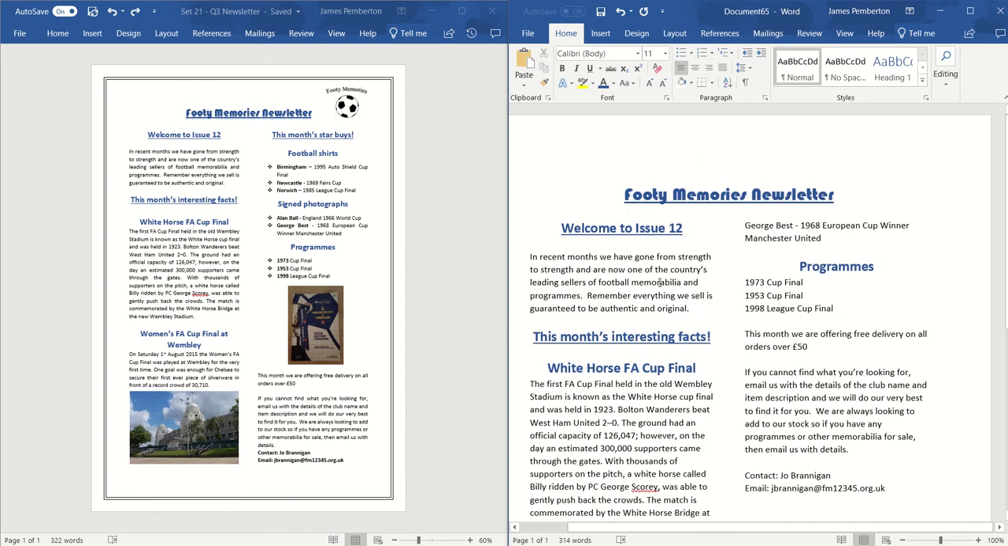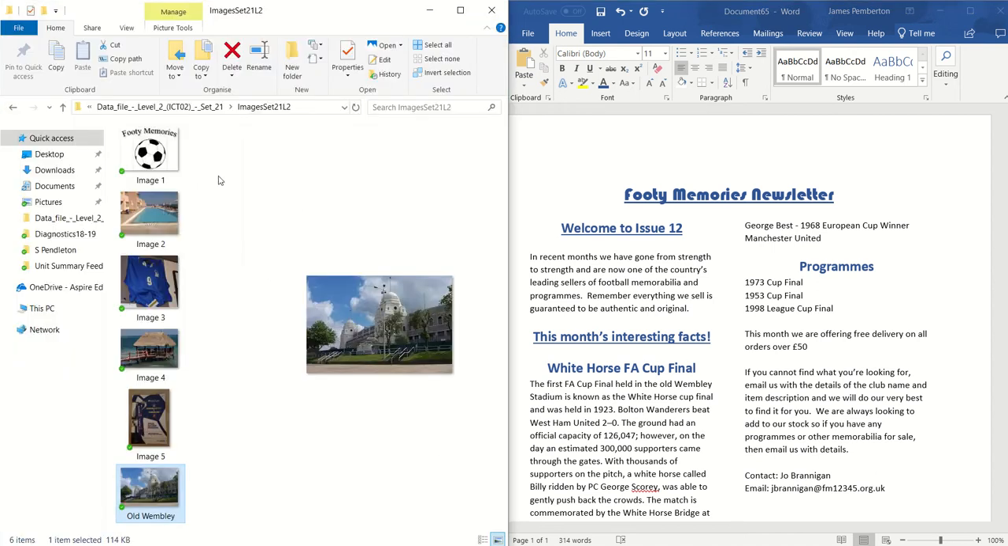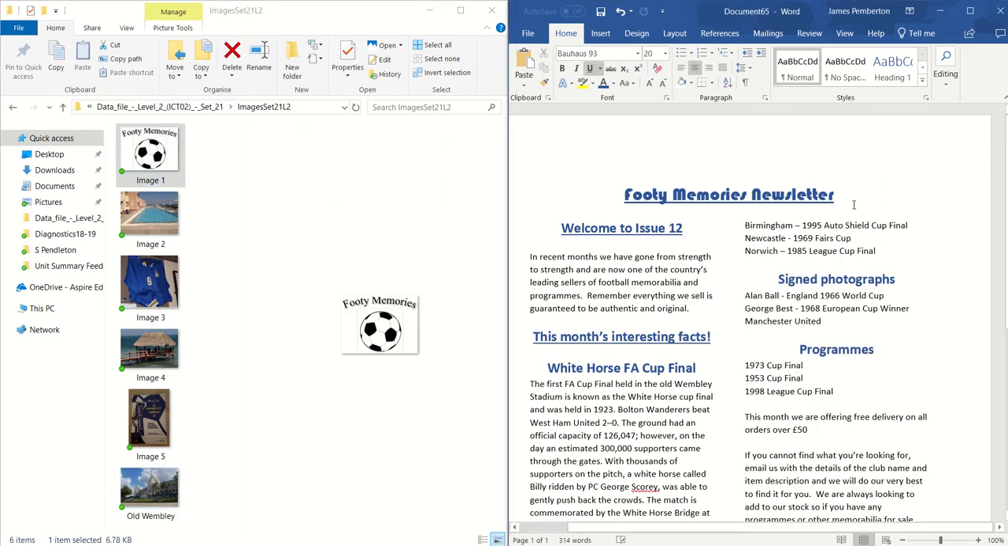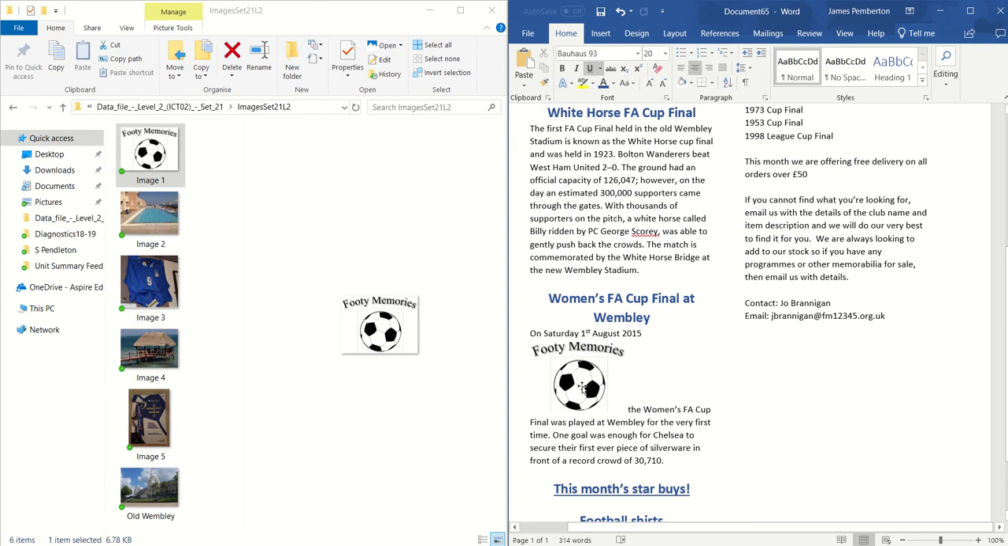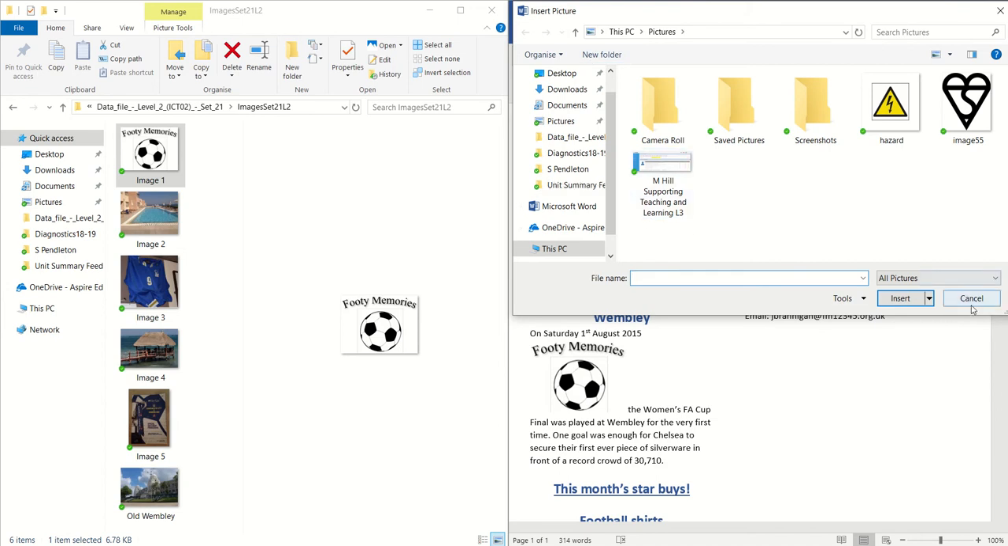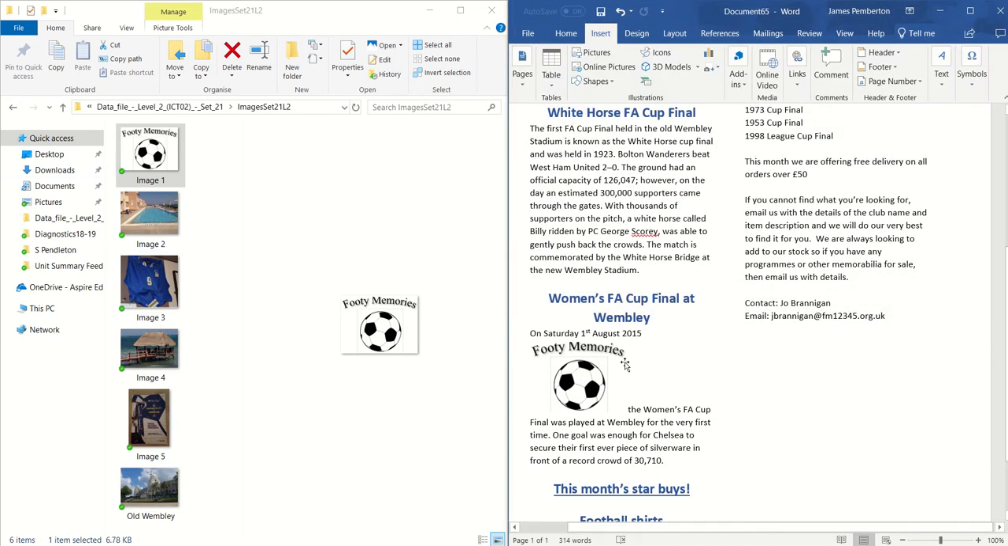So the next thing I'm going to do is I'm going to add my logo, which you can see in the example is in the top right hand corner. So I'm going to go to my images set that I've been given, and I'm going to copy over, drag over the Footy Memories logo. Depending on the version of Word that you're using, you might not be able to drag it over. You might have to go to the Insert tab and choose Picture to go the long way around. But in this case, I'm dragging it over.